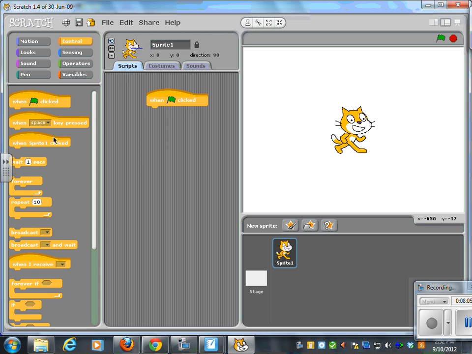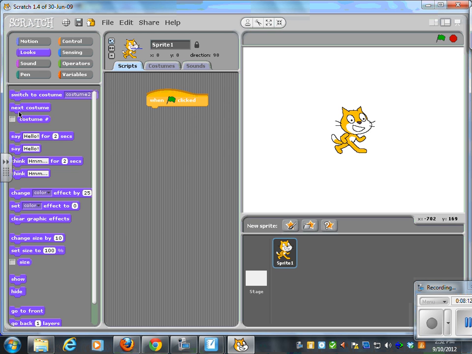Okay. So when green flag clicked, now I'm going to go to Looks, and you'll notice that I get the little white bar in there as well. I'm going to say hello for 2 seconds. Okay, so make that little script. And now I'm going to click on the green flag. The cat says hello for 2 seconds, and then he stops. That's it. There's your program.